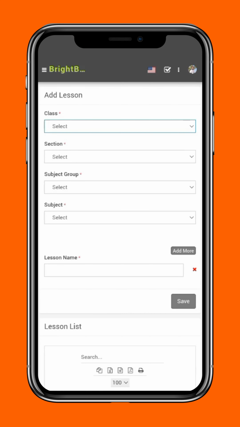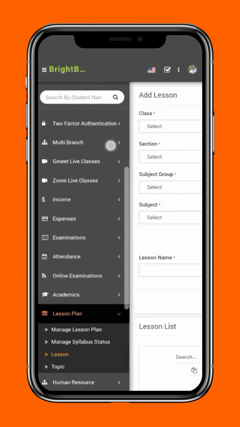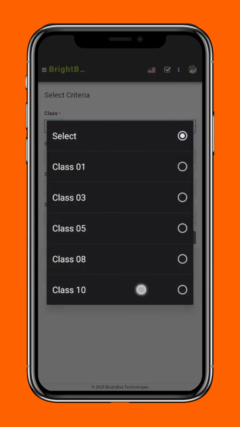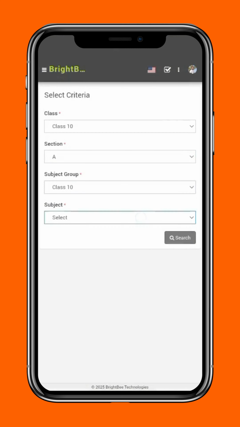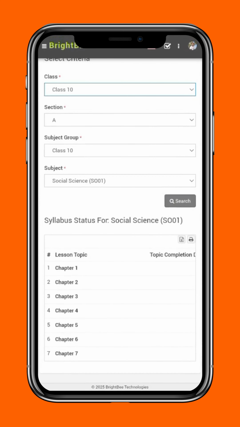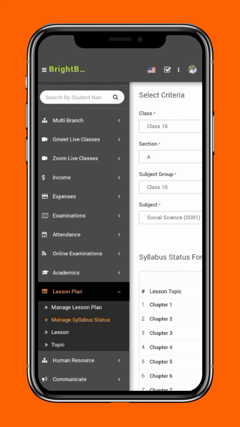Now check the syllabus status to verify the chapter numbers you've entered. However, you won't see the action button yet. This is because you haven't entered the chapter names. To do this, press the Topic button.